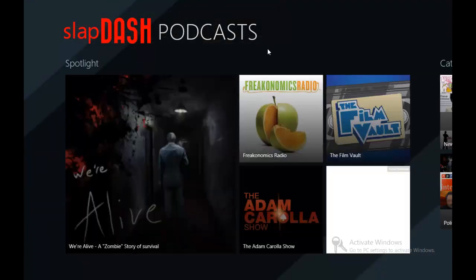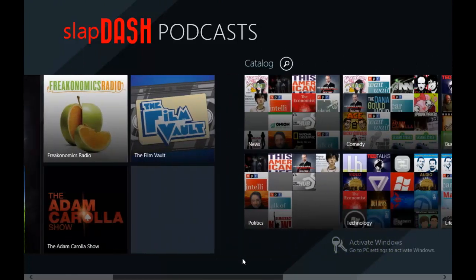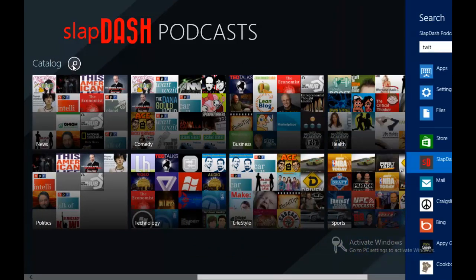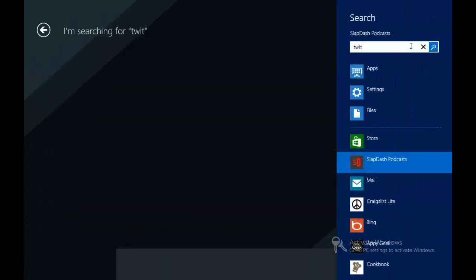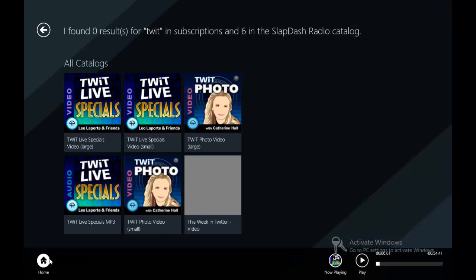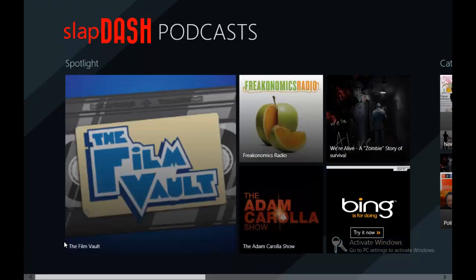And then another cool feature that they have, even though this ad is really going to bother me, is that when you search, say I search for Twit, and then if I right click, you can just go back home instead of having to click that back button all the way back till you get home, like on Windows Phone.